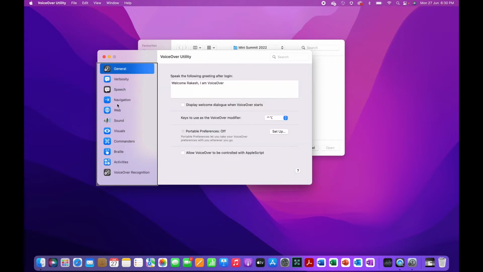So under general, I'll also use VoiceOver commands, press right arrow to go into the general. Speak the following greeting after login. So you can customize this. Welcome Rakesh, I am VoiceOver. Content selected, greeting, edit text. I have set it as welcome Rakesh, I am VoiceOver. So by default, it will be like, hi, I am VoiceOver or something. I don't recollect exactly, but you can make changes to the default greeting if you want.